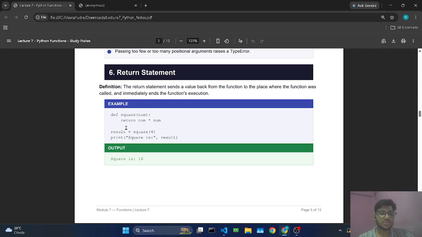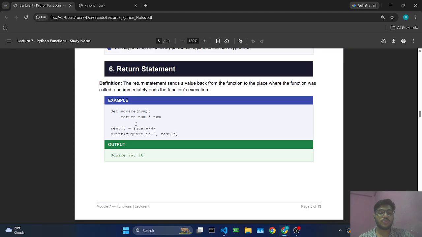Here we can see result equals square(4). We are calling the function, square is the function, and we are giving it an argument 4. So 4 will go in, and 4 times 4 is 16. So the value 16 will be stored in result, and now the result will be printed. So if you don't want to print, and you just want to return a value, then you use return.